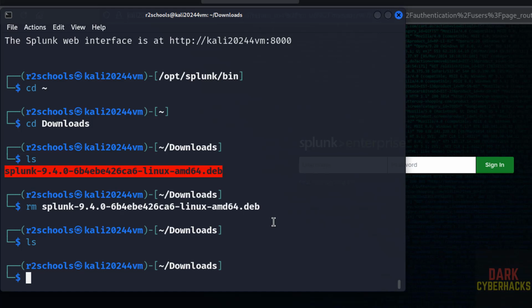So in this video we have seen how to download, install and configure Splunk 9.4 Enterprise edition on Kali Linux 2024. Okay, the process is the same on all Kali Linux versions.